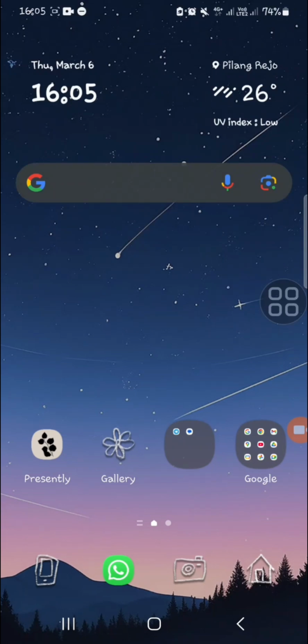In today's video, I'm going to show you how you can record a specific part of the screen on Android mobile phone or iOS. Okay, let's get into it guys.